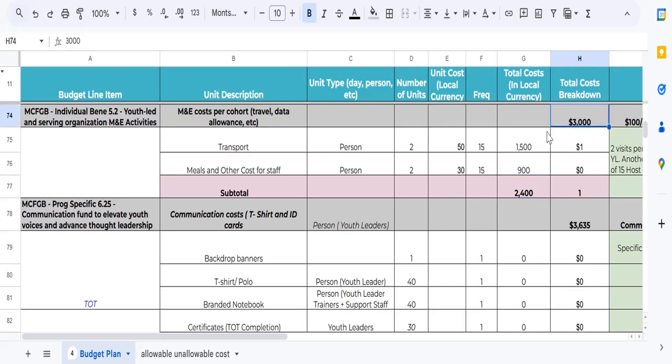Together, these 2 sub-items cover all M&E, travel and support costs for the 3 cohorts. You should not add or delete any lines in this section. The structure is fixed and standardized.